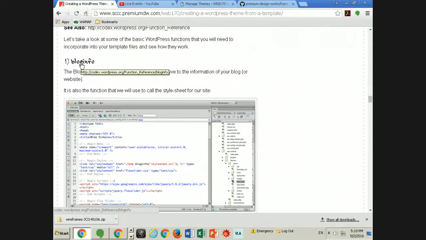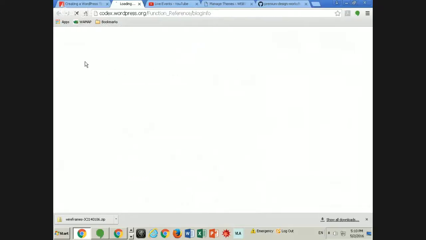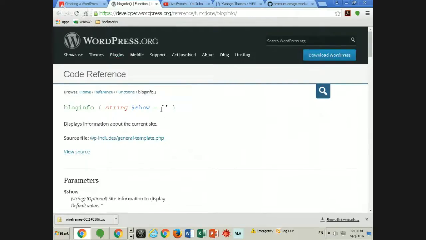And again, what I've tried to do in my lectures online is, when it comes to this kind of stuff, I've put a link to the WordPress Codex, where the WordPress Codex is basically the encyclopedia of WordPress.